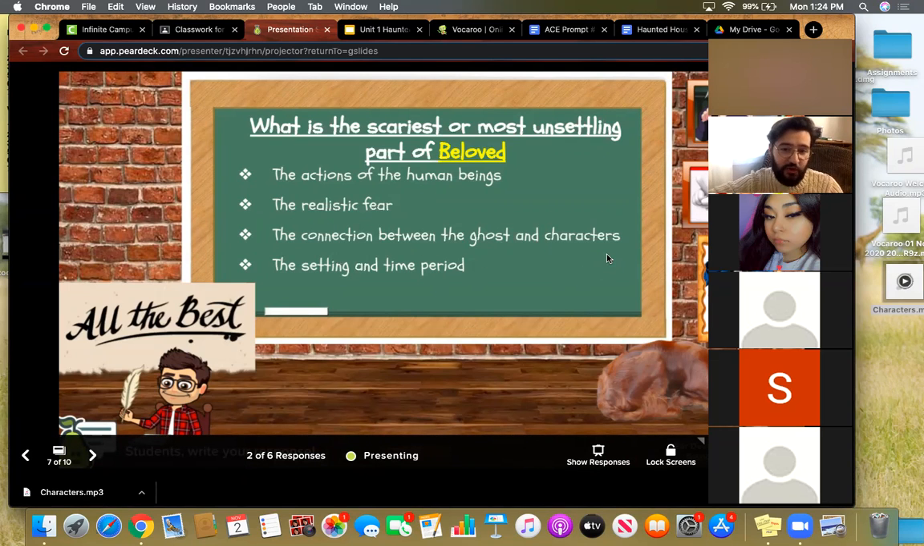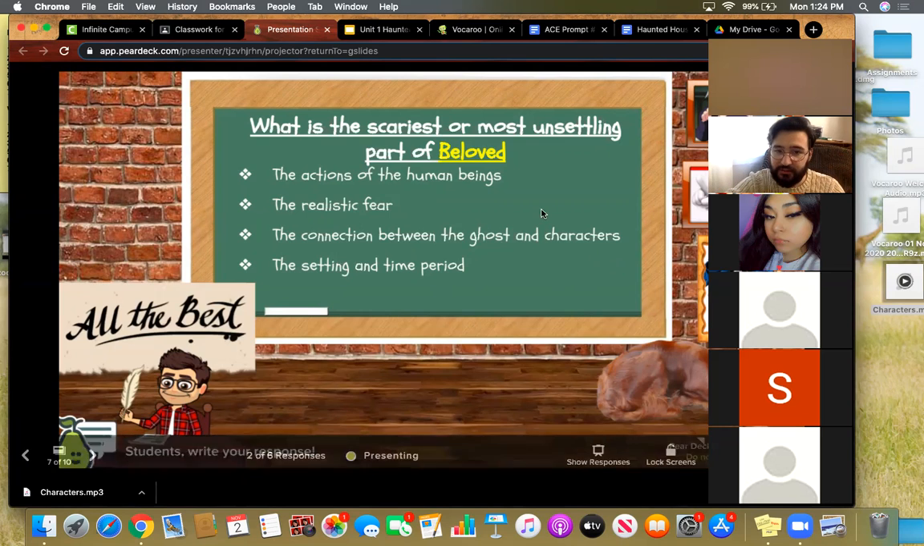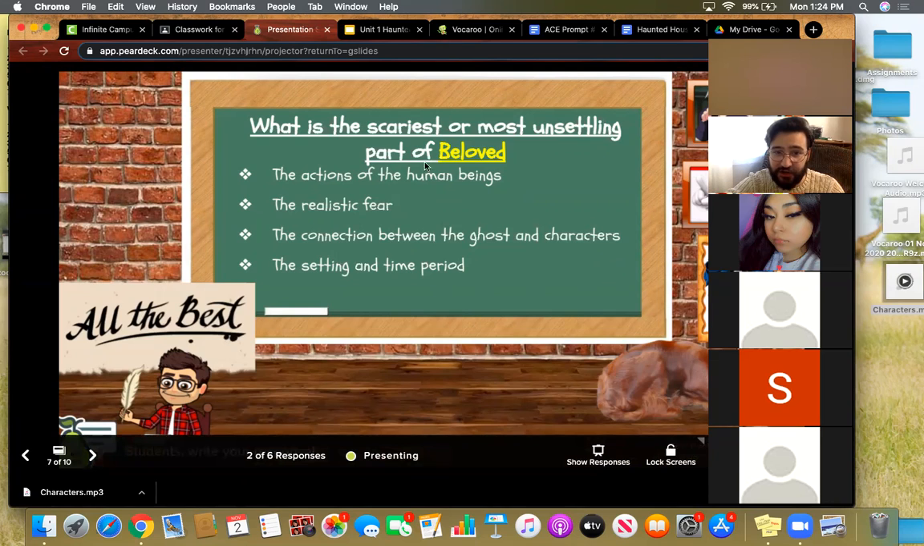So this is our first novel where the ghost and the characters have some kind of relationship, because the ghost, again, is the dead daughter of one of our characters. And then lastly, the time period and setting. So again, we have another house that is haunted by a ghost. And then we also have this time period revolving closely around the Civil War. That might be unsettling or kind of scary to some of us.